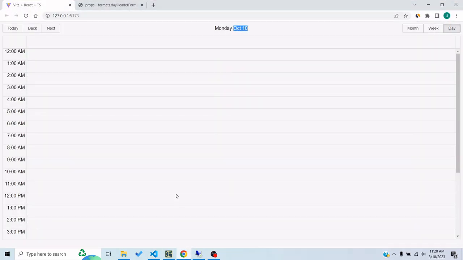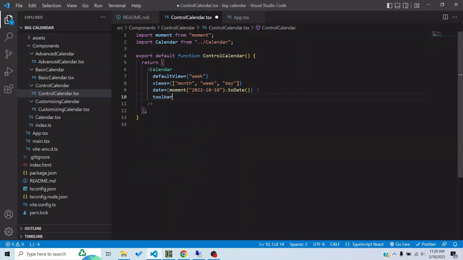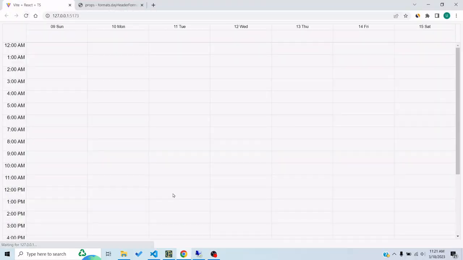Right now we are doing everything from here, before we discuss the view and date prop. So back, next. Right now back and next don't work because I passed a hard-coded date value. But if it's a state and I'm doing it using state, then it would work. So I can hide the toolbar and maybe employ a toolbar of my own if I want, which would be the case if you want a highly customized calendar. So I pass toolbar equal to false, and now the toolbar is gone.